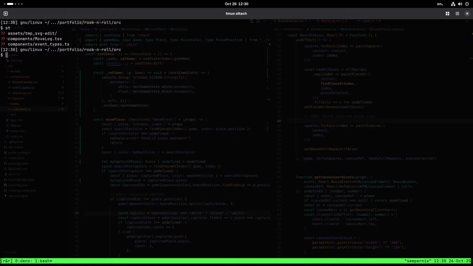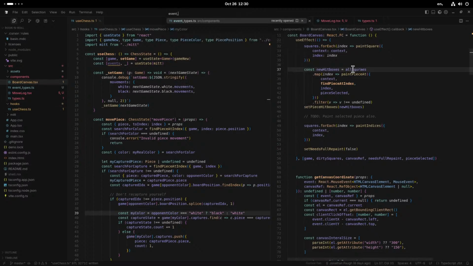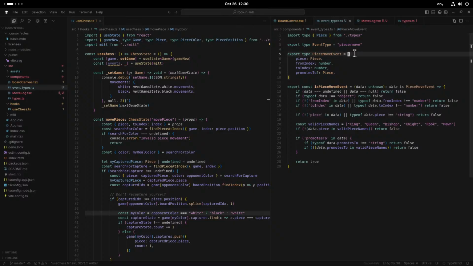Oh, move log doesn't exist now. We need to actually show things. I think the event types, I don't think I need that. Event types, we don't have this committed anywhere. I think I'm okay to get rid of it. We can recreate this later.